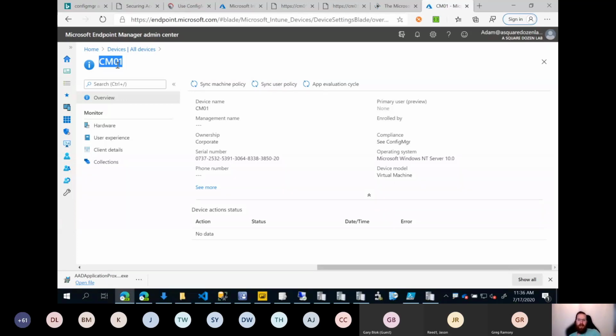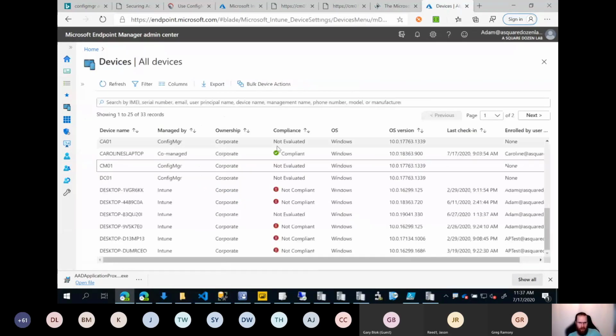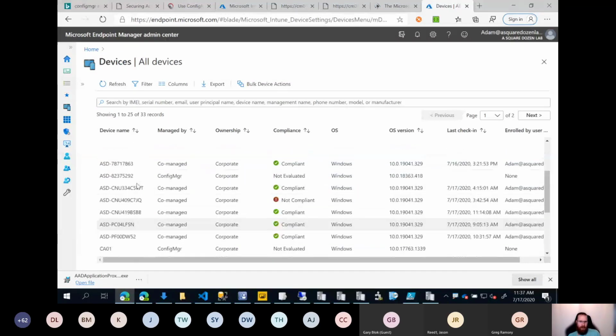Consider this to be a web console component for your ConfigMgr environment. So you should feel safe and comfortable enabling tenant attach for everything, including your servers, so that you can then have a web interface to manage your server devices. So hopefully that's clear.